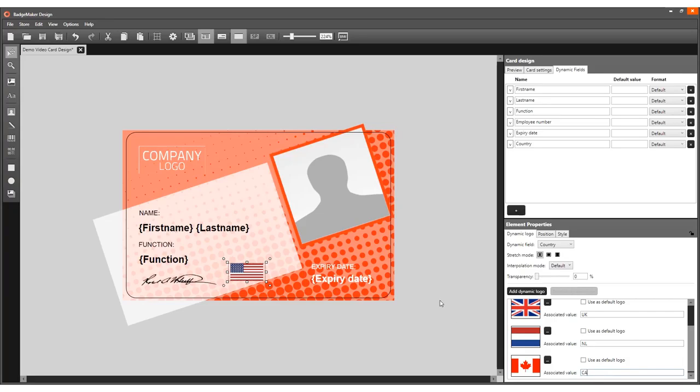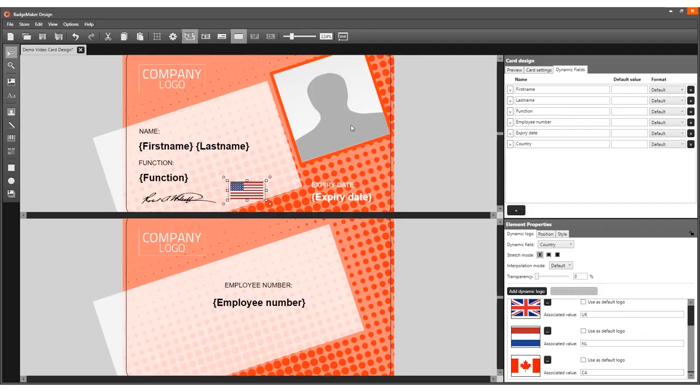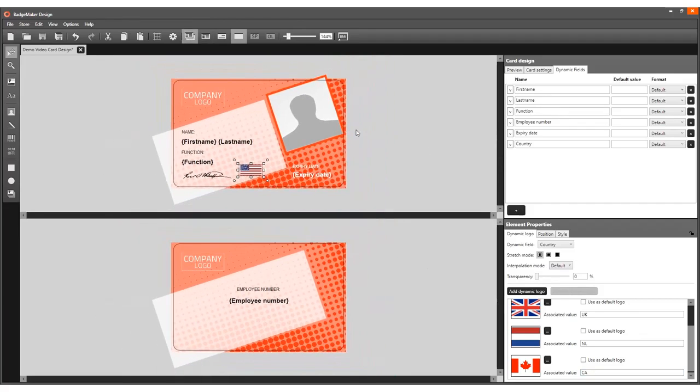After creating a complete card design, it is time to add your new card design to your project. Do not forget to save the card design.